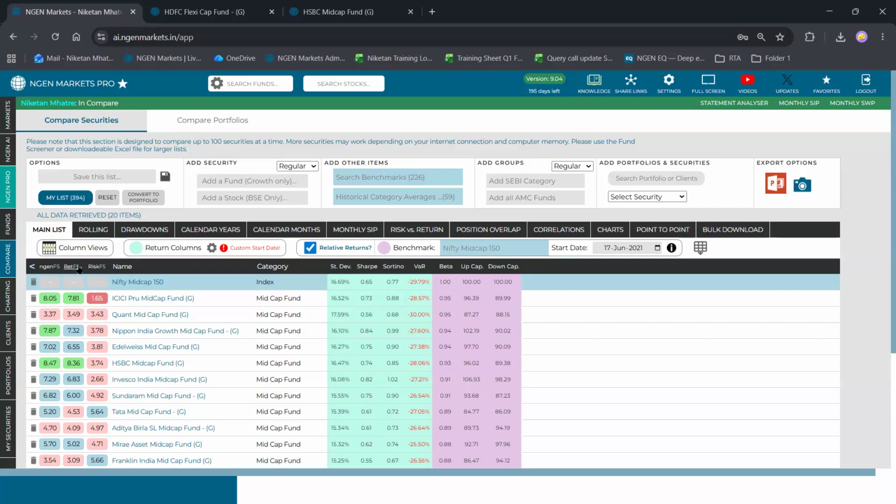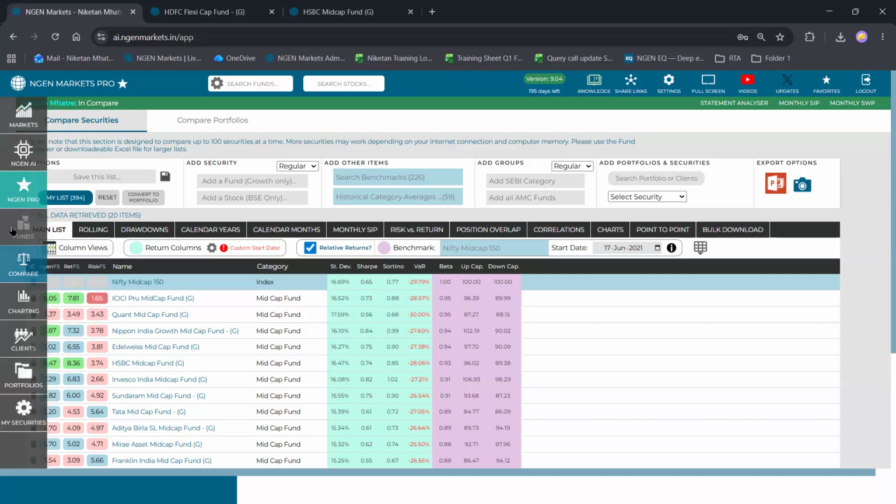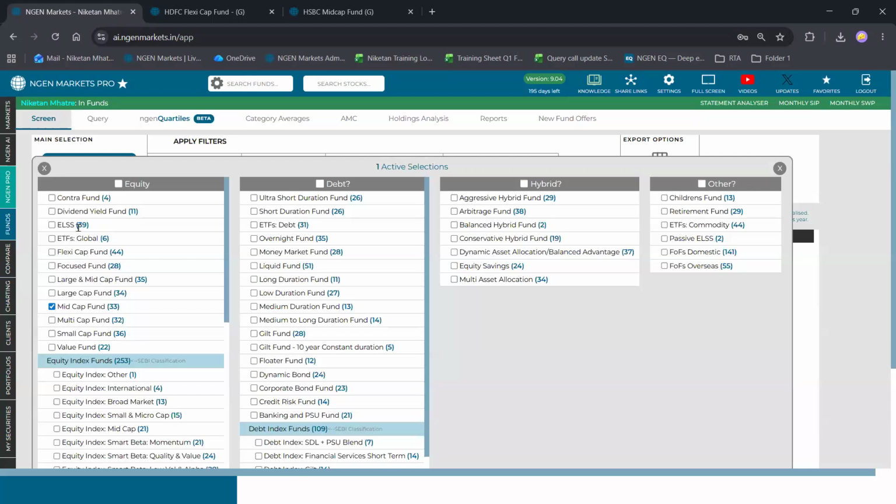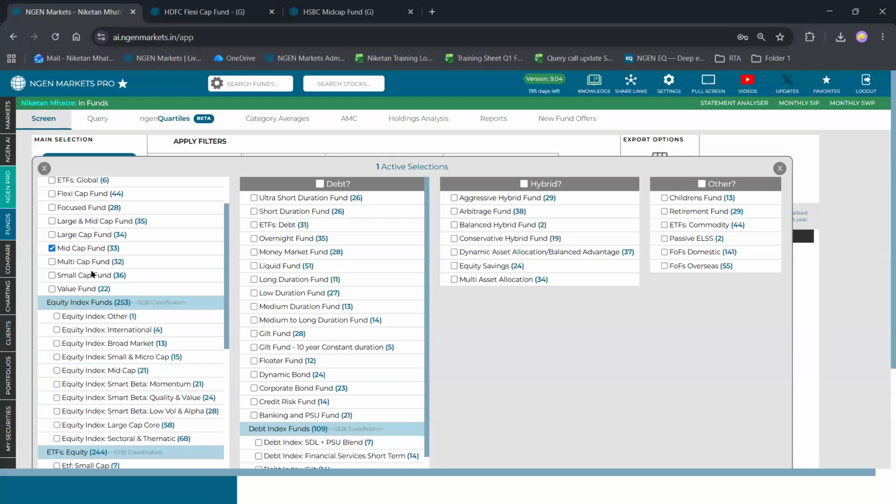Yes. So let's say we just go to the fund section, Niketan. Yeah, screener. If we click on the filter categories as an option. It's actually very confusing because it's an equal weightage Nifty index, so I don't know where to look for it, in smart beta or should I go to the index fund? Okay, let's say we select under equity index fund, equity index smart beta, quality, value, low volatility and alpha. We'll just check once.